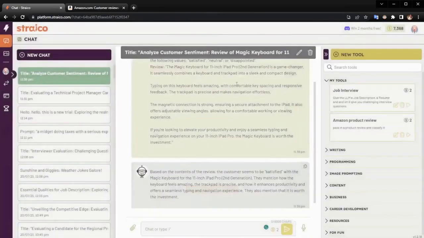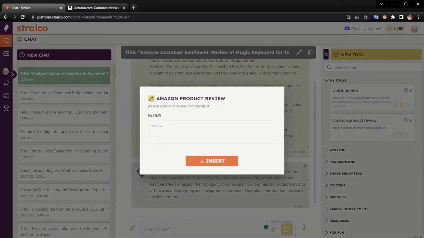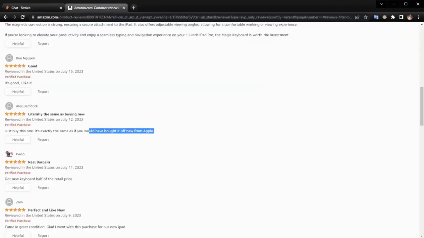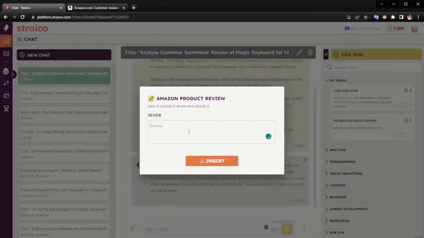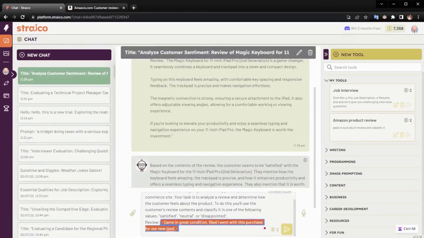When we save it, what you're going to find is that here in my tool section, we found the new tool that we just created. We're going to pass in a review. So I'm going to go down here and fetch another one. I'm going to copy this. I'm going to paste it here. And then when I insert it down there, you can see that this has been automatically pre-filled for me.